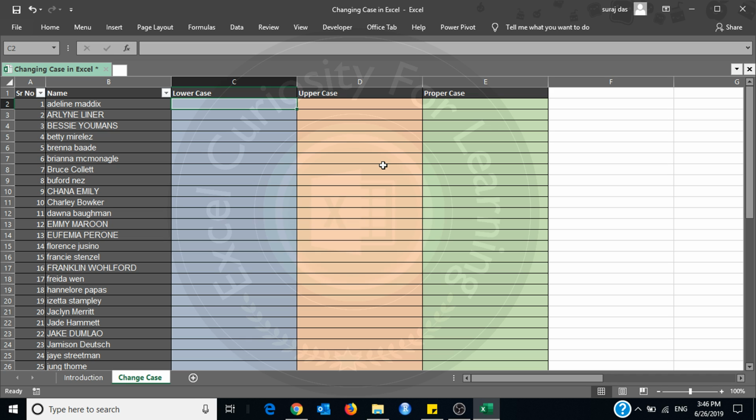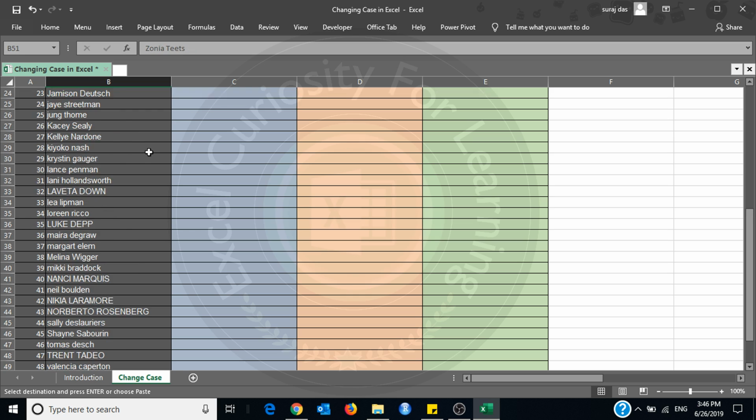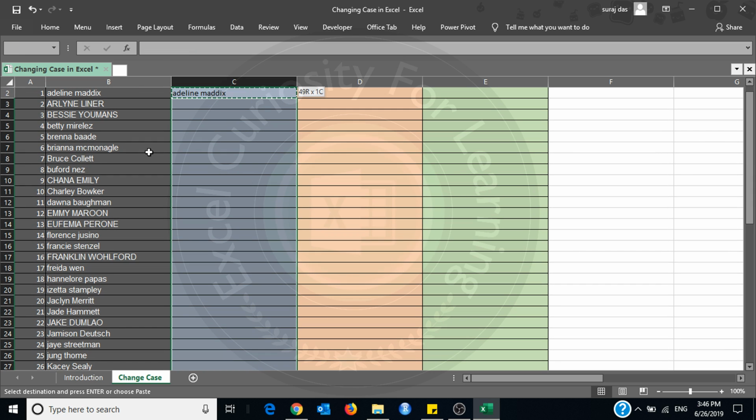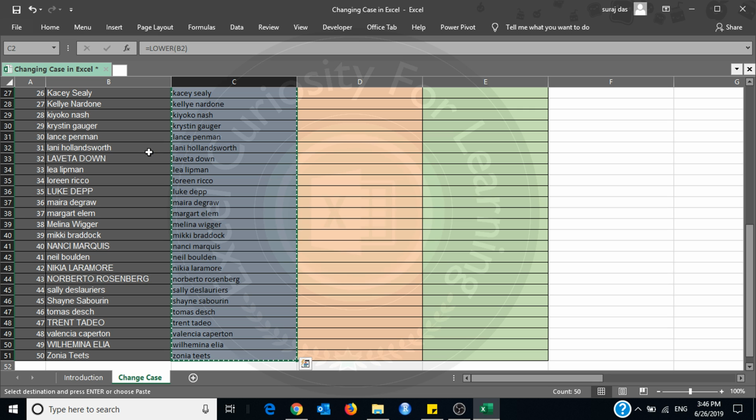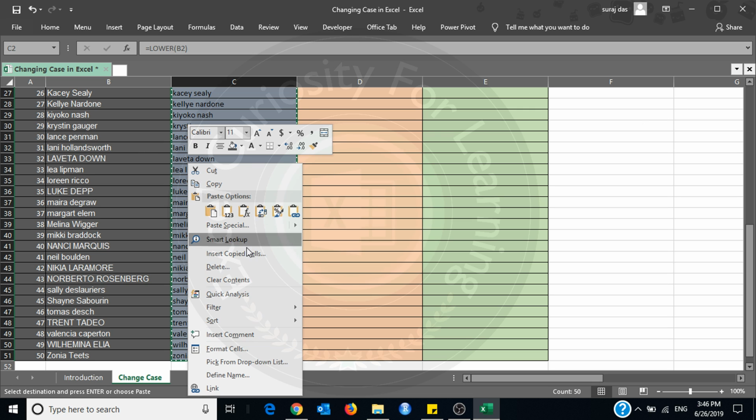For lowercase, we will use this formula, lower. Select this. This is already in lowercase, so there will be no change. We'll copy and drag it down. Here you see every name has been changed to lowercase. We do require it in some cases, but not in most of the cases.